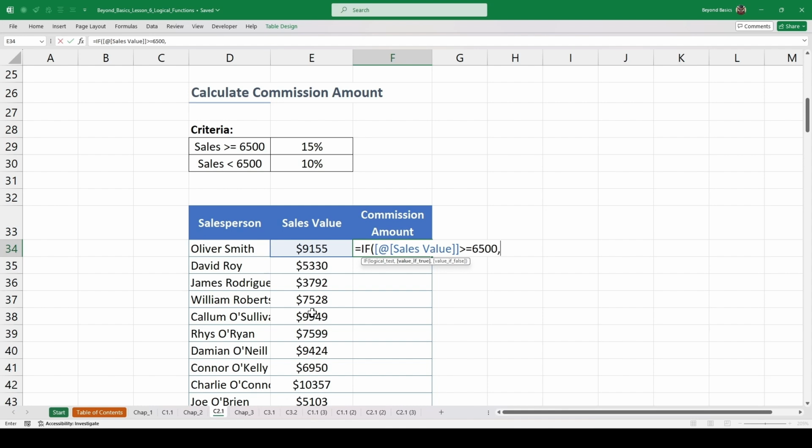Now if the result is true, then we want to multiply the sales value by 15%. Or else we want to multiply the sales value by 10%. Close parenthesis, press Control Enter.